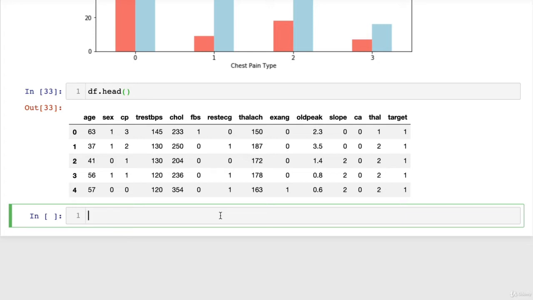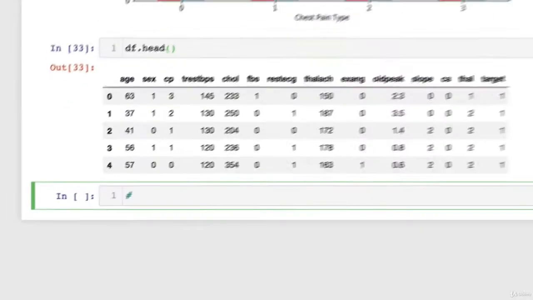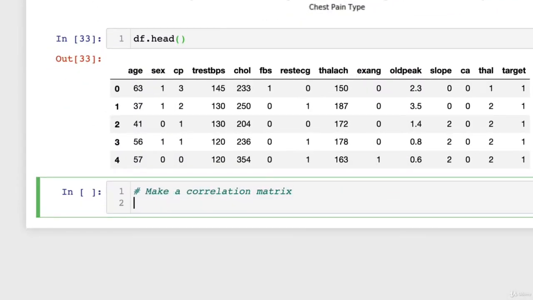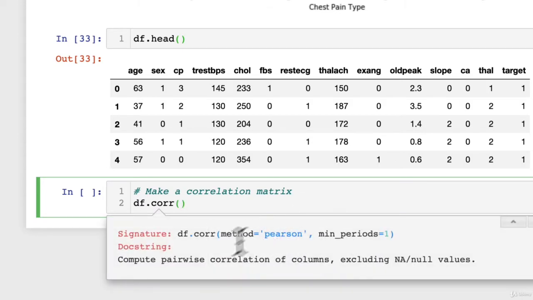Now, let's not talk about it for much longer because we want to see it. We want to see what is happening. So let's go make a correlation matrix. And to do so, we can use df.corr. If we hit Shift Tab here: compute pairwise correlation of columns, excluding NA/null values. Well, pairwise correlation is basically saying compare each of these columns to each other.